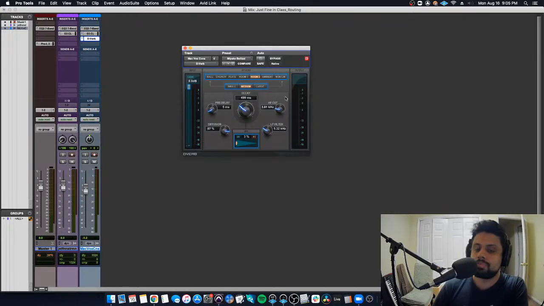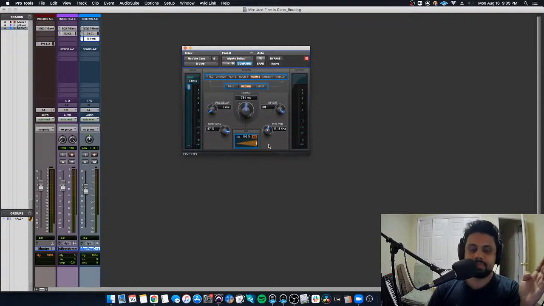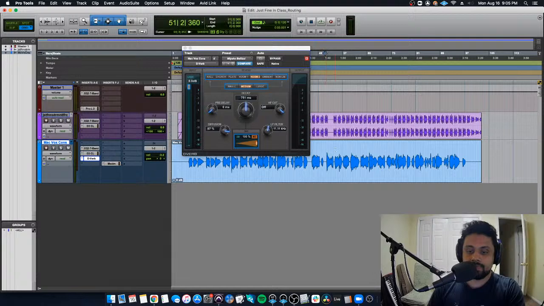This is the standard Pro Tools reverb. You've got all your different kinds of settings, and this is great. You use this wet/dry knob or slider to determine how much reverb you want. If you're 100% wet, it's all reverb.